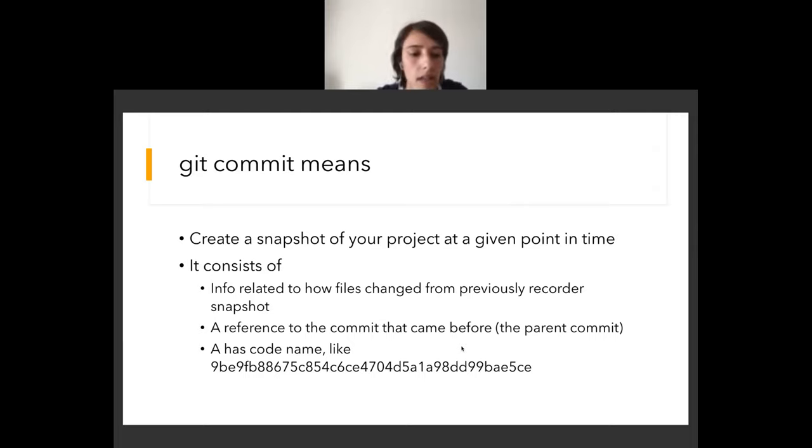And then there is a hash code name. That is the way that the tool is able to go back to each commit, so to keep track of each commit. But of course, the hash code is automatically assigned by the software. It's something that you don't have to generate manually, but it's the software that does it for you.